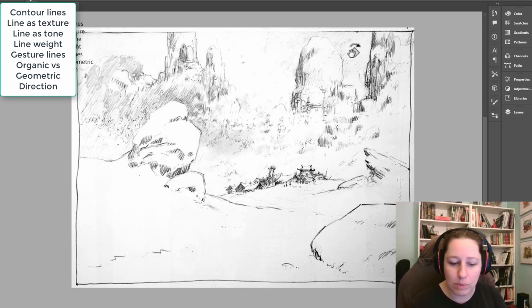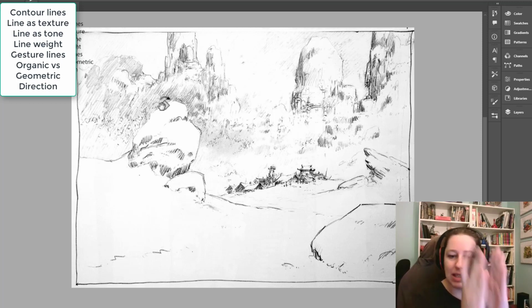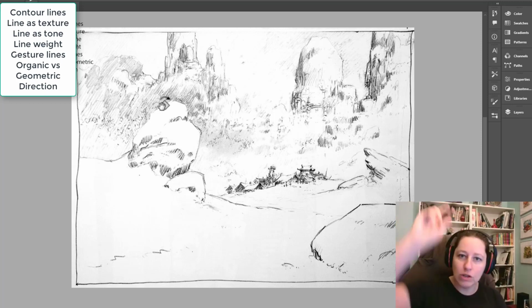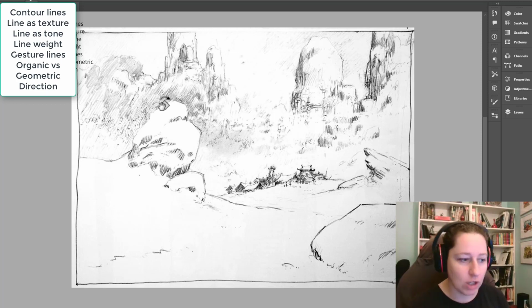Gesture lines. So there's a beautiful gesture here. We have swooping hills. We have straights, like these bold things sticking straight up. When something goes whoosh, straight up, that's a gesture too. It doesn't need to be a swoopity swoop. It could be straight. That's also gesture.